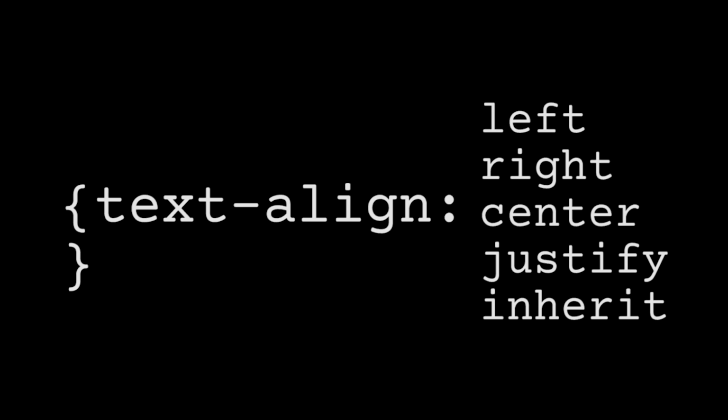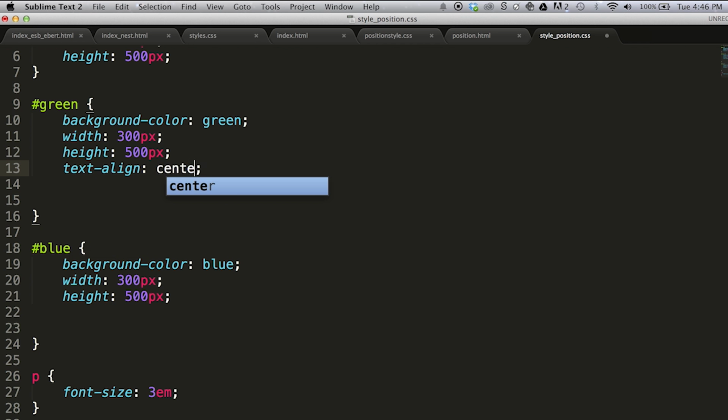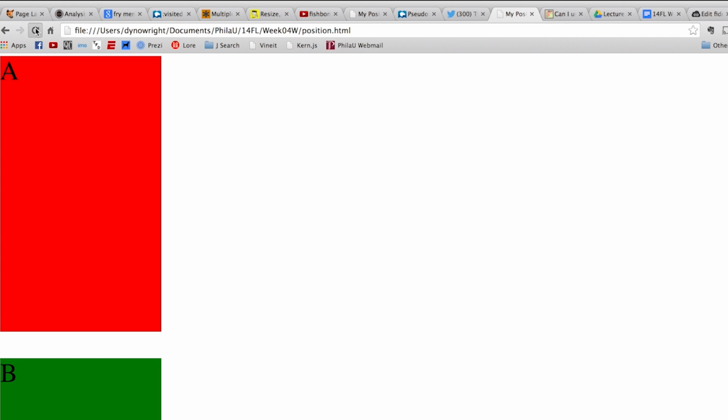We also have the text-align CSS property. Even though the word text is included in it, it does more than just align text. It aligns any inline or inline-block elements in a container. We'll get to inline-block very soon. But for now, we can assign values of left, right, center, justify, and inherit. Let's look at these examples.